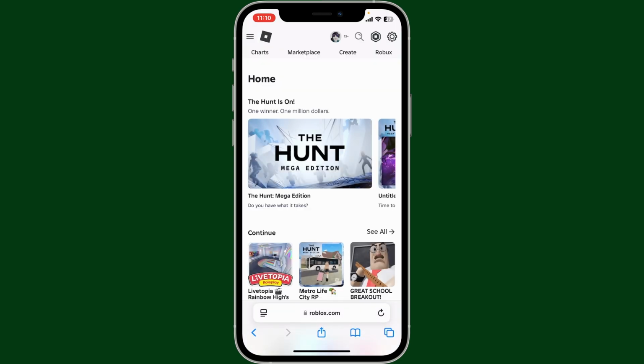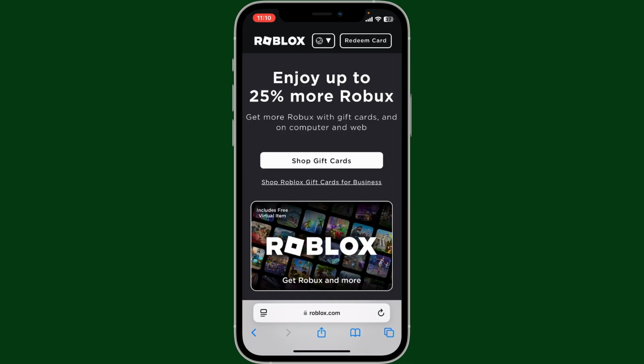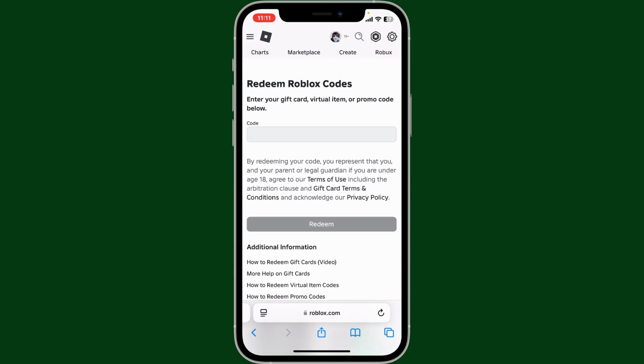After you are signed into your Roblox account on a browser, go ahead and tap on the menu button at the top left corner. In the expanded menu, select gift cards. You will then end up on this page where you'll need to tap on redeem card at the top right and then enter your Roblox code in the text box.